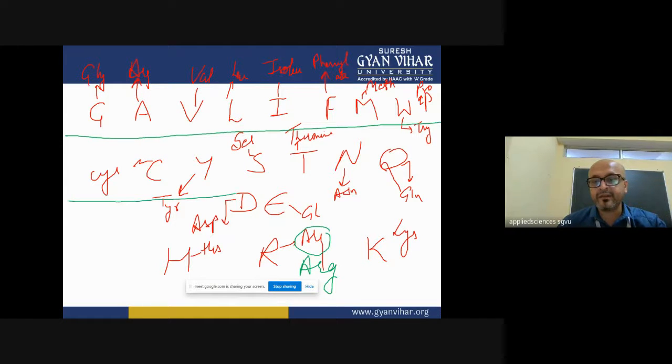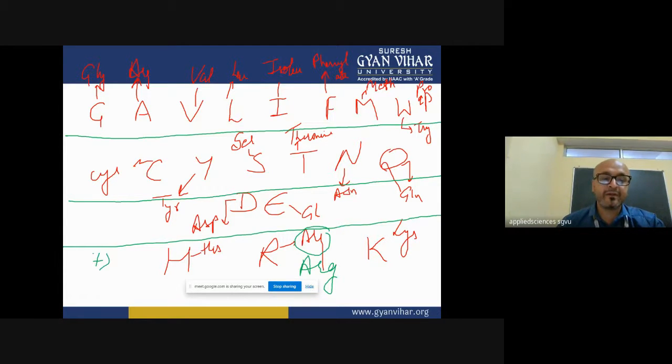So we can directly divide this into four sections. That's why I have written them into four lines. What are these four lines? HRK: histidine, arginine, and lysine. These are positively charged amino acids. D and E are negatively charged amino acids.